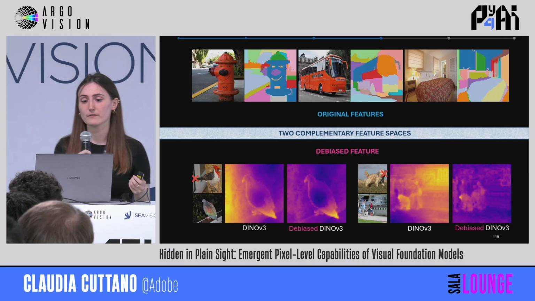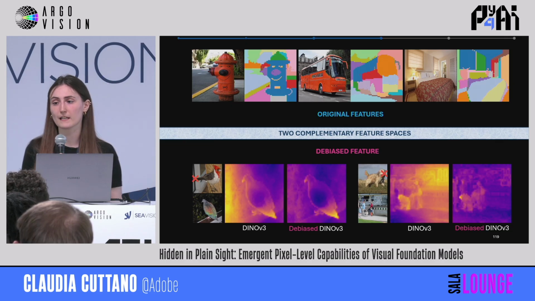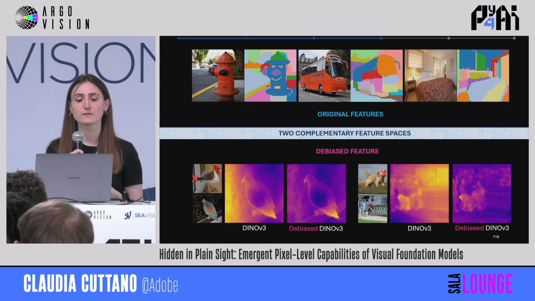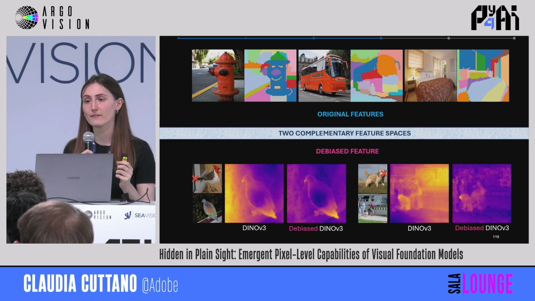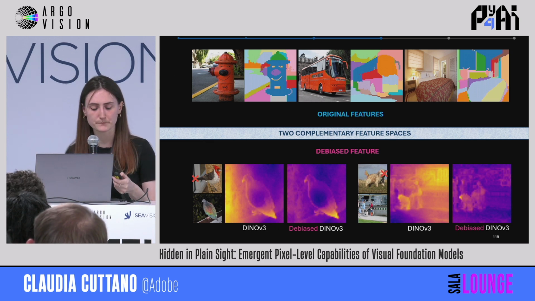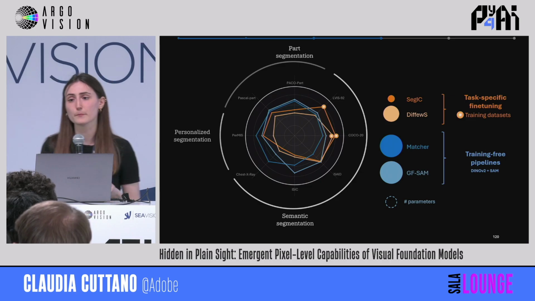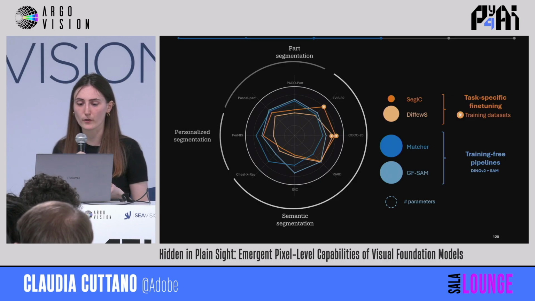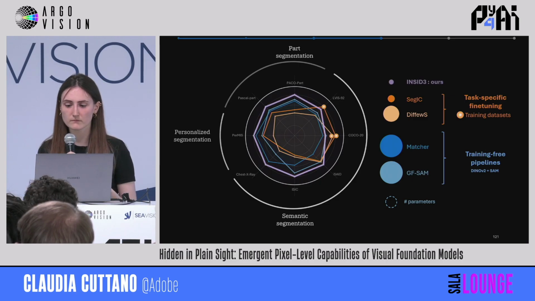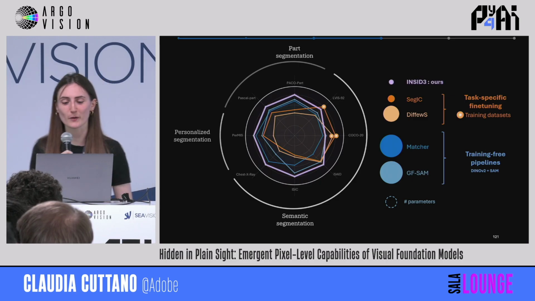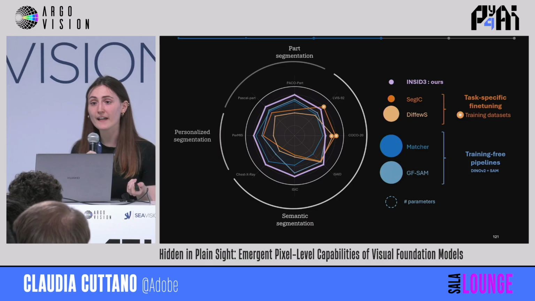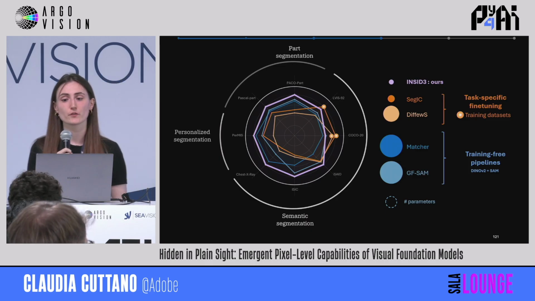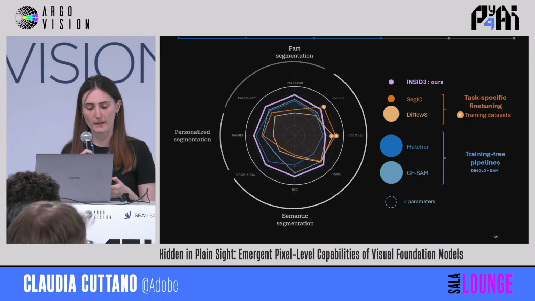So the method is actually very simple. Given an image, we apply agglomerative clustering, we obtain a set of candidate clusters, and then we use our debiased features to localize the relevant clusters to produce the final mask. So if we look again at the performance, what we found is that it consistently outperforms all the prior approaches, the ones that are based on DINOv2 plus Segment Anything, and it also provides better generalization compared to task-specific fine-tuning methods.